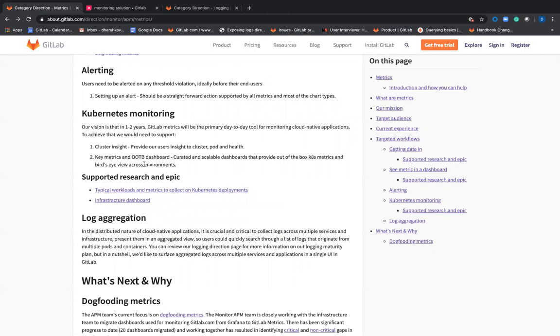Next is the Kubernetes monitoring. Obviously, we stated that our vision is that GitLab will be the primary day-to-day tool for monitoring cloud-native applications. We are doubling down on cloud-native. We believe that this is the future. It's actually even the present now. And in order to achieve that in the monitoring landscape, we need to make sure that we provide our users with cluster insight. So provide our users with insight into the health of the cluster, of the pods, and the running applications, and follow along with out-of-the-box dashboards that highlight key metrics.